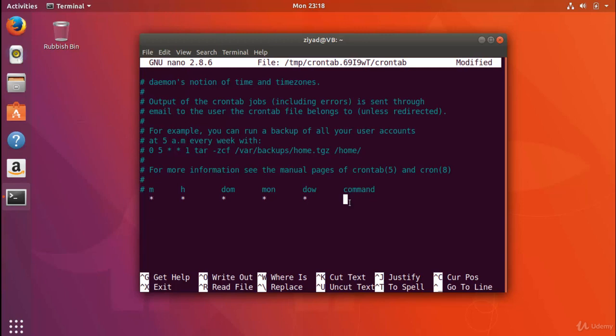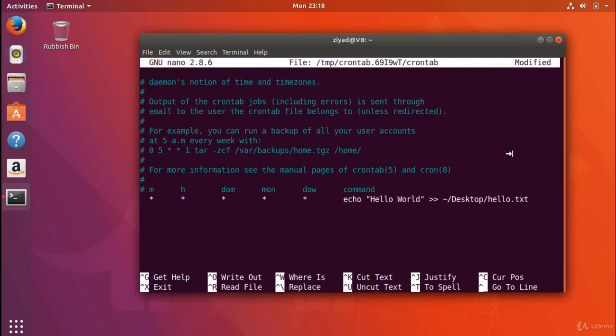Well, we might write echo, okay, then hello world, and then we'd append that to somewhere on our desktop, a file called hello.txt. Okay, so if I just expand the window here, you'll be able to see it a bit better. There we go. So you can see here that this is basically just the command: echo hello world, and put that in a file on our desktop called hello.txt. But we're using the 2 arrows here so that whenever this command runs, it will append data to the file, so we can see extra data being added each time the command runs.